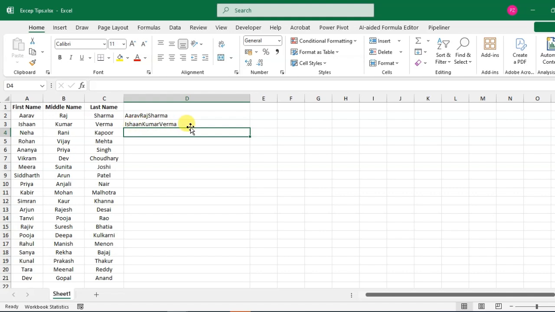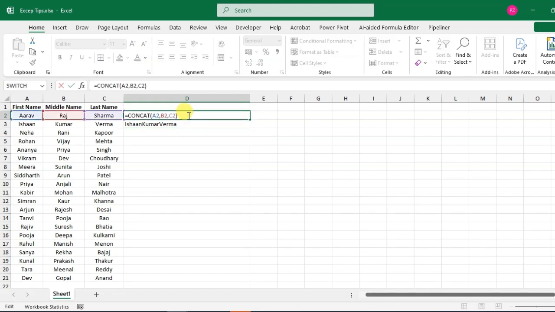But here I want a comma after the first name and middle name. So here I just edit this formula. I remove this. Okay. Text 2, text 3. And after the first text, use a comma, use the double quote, then use the comma, again use the double quote, comma, and select the second text.